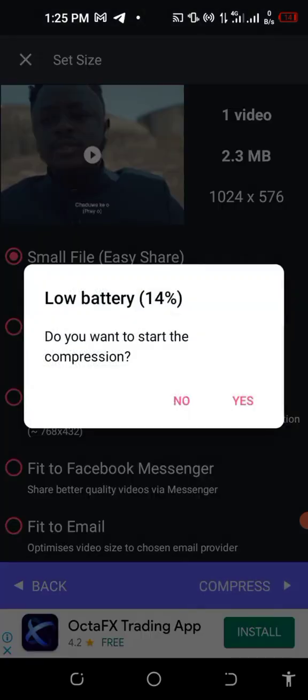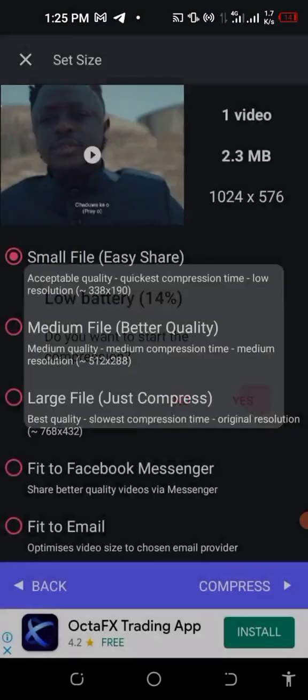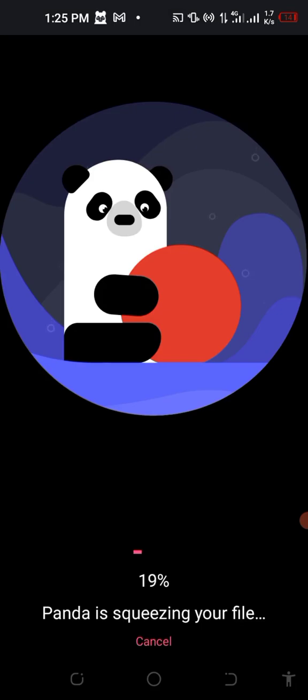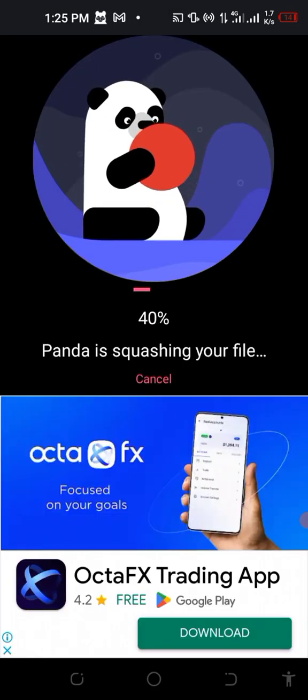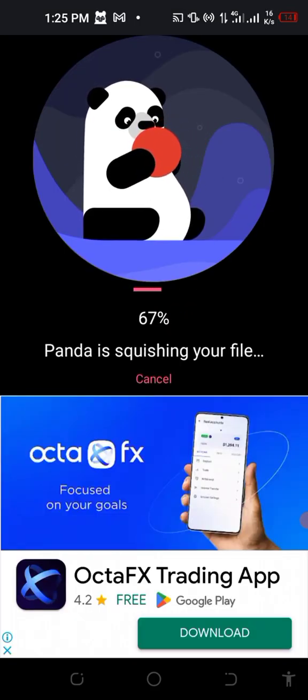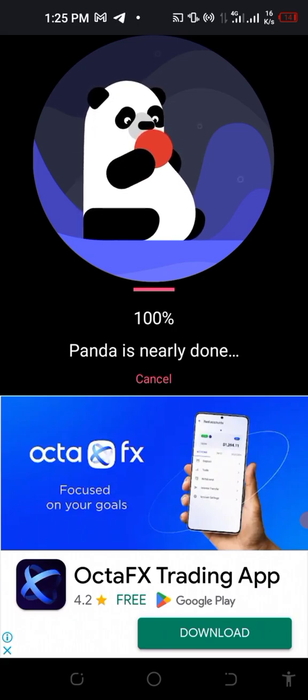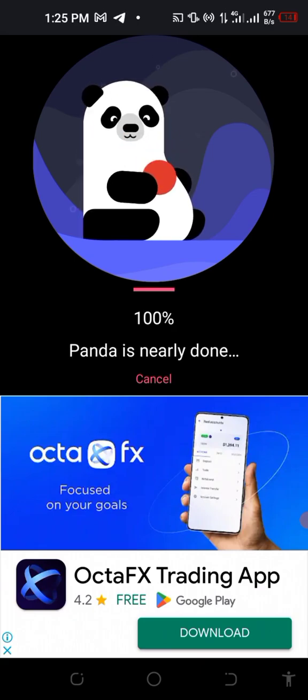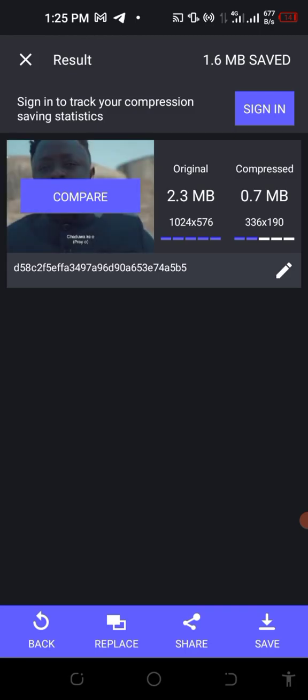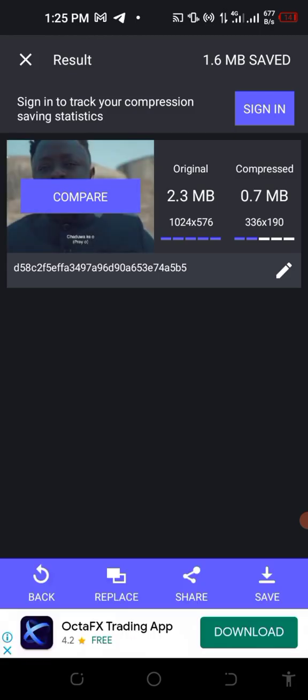Let's say, okay, my battery is low. Let's continue, yes, and let's just wait for it to completely compress. Okay, let's see what we have. So in a split second, this was 2.3 MB. Now it's less than 1 MB. So I've compressed the file. So all I have to do is just come and rename the file, and then I will save. It's as simple as that.